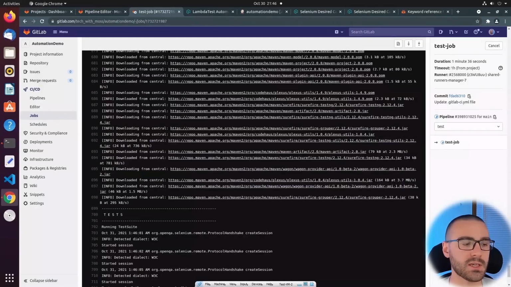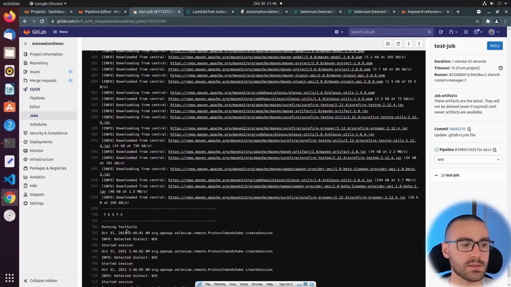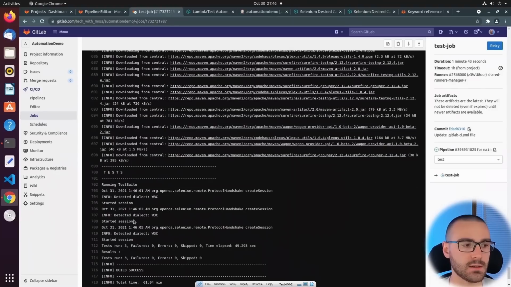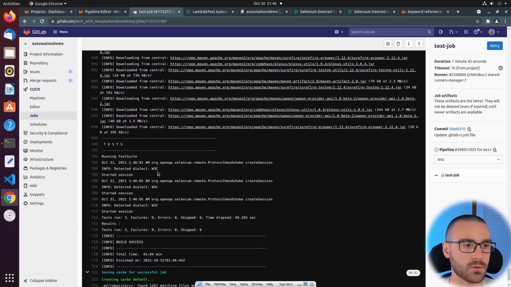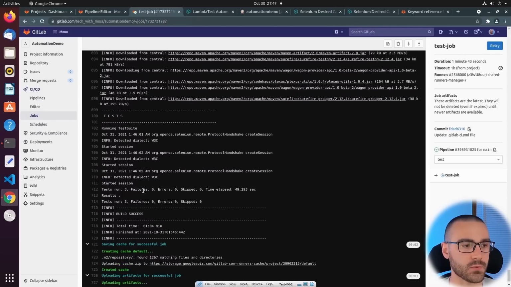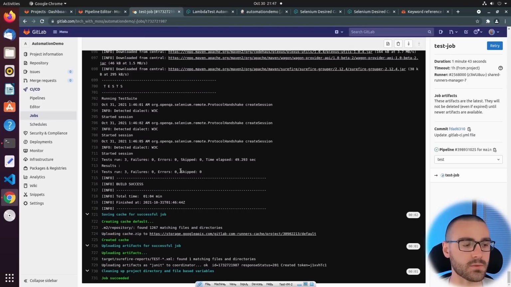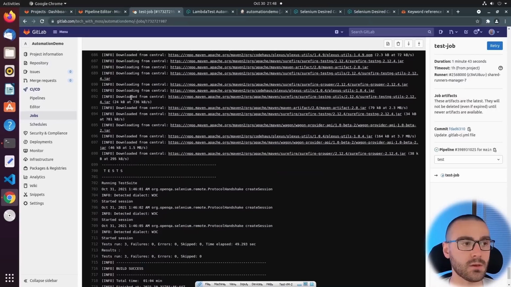Okay, so it looks like the job has downloaded the Maven dependencies, and then it started the tests. And you can see down here that it began a session with the remote web driver to execute the tests. And 3 tests ran, and there were 0 failures, so there was a successful build. And then it creates the cache, and then it also uploads artifacts, which in this case are the Surefire JUnit test reports. And in the first run of the pipeline, we would expect to see the download of Maven dependencies, but in future runs of the pipeline, those dependencies should be cached, so they won't be re-downloaded.